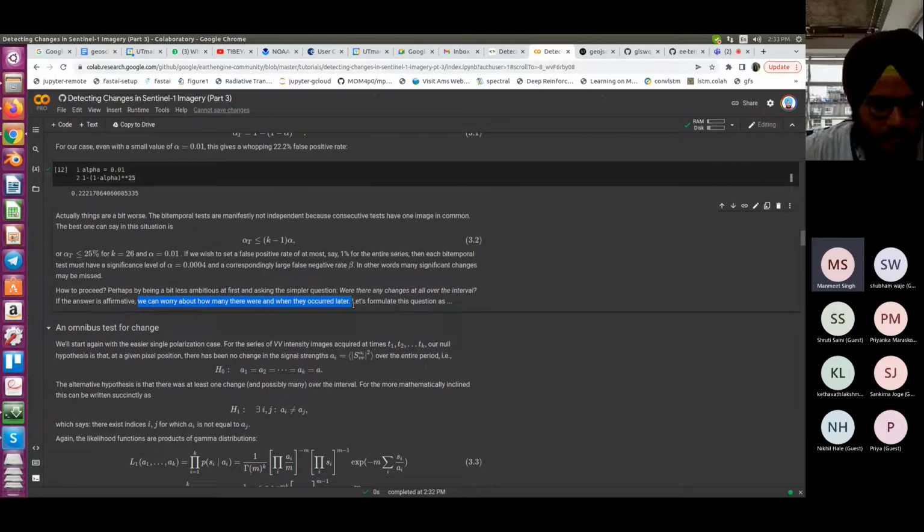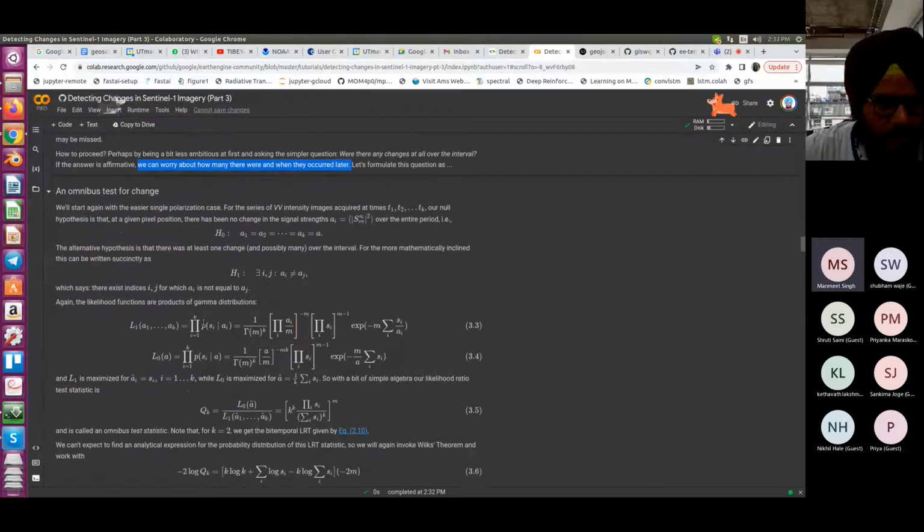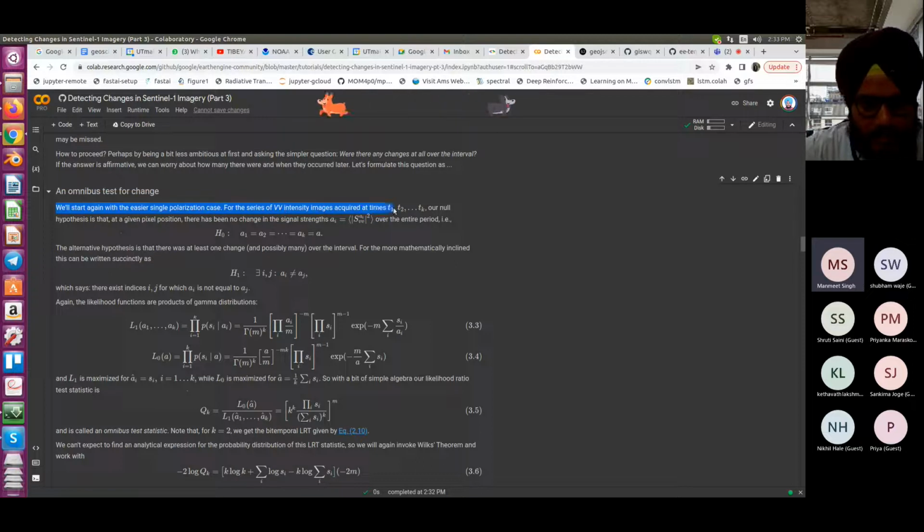Let's formulate this question as follows: an omnibus test for change. We'll start again with the easier single polarization case. So for the series of VV intensity images acquired at times T1, T2 up to Tk, our null hypothesis is that at a given pixel position, there has been no change in the signal strength. If the null hypothesis fails, then there is some change in the signal strengths.